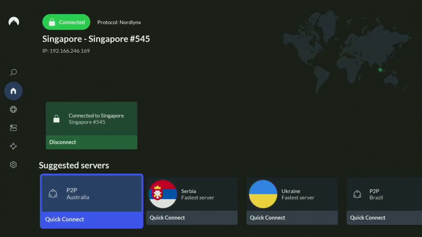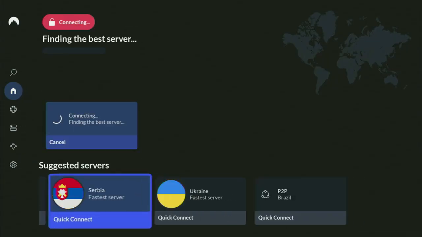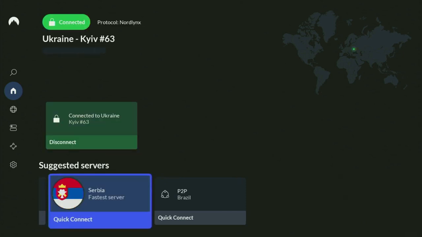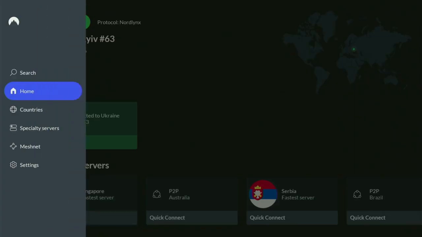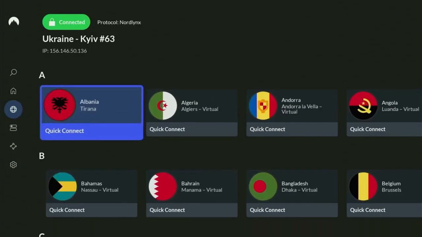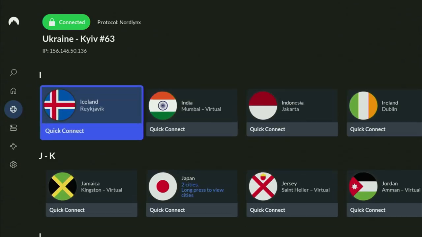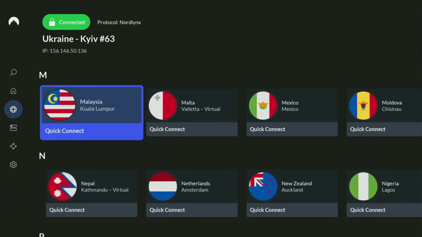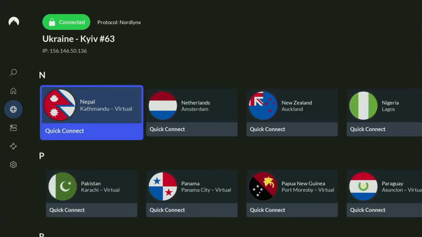In a VPN app, you just connect to any server. Let's say I will connect to Ukraine right now, and from the moment you connect, all your traffic is going to be totally encrypted. It means that no one can track you or snoop on you online, and that's really important if you want to stay out of trouble.